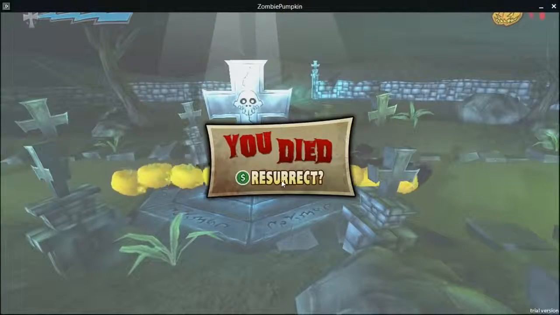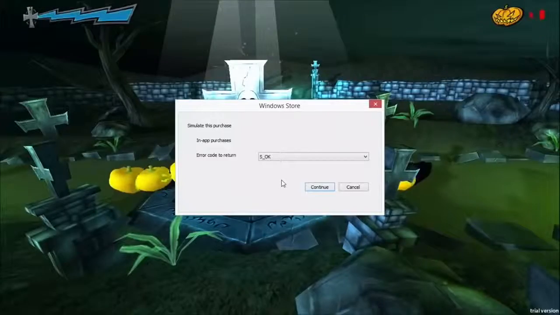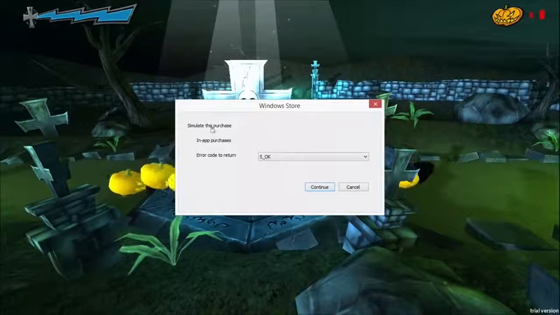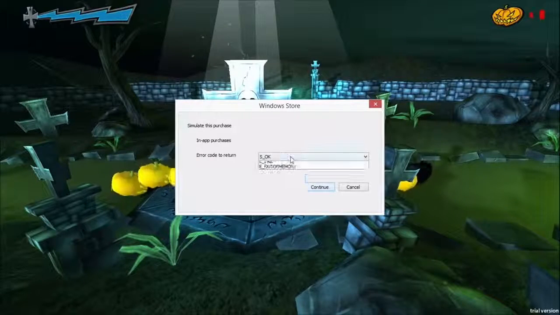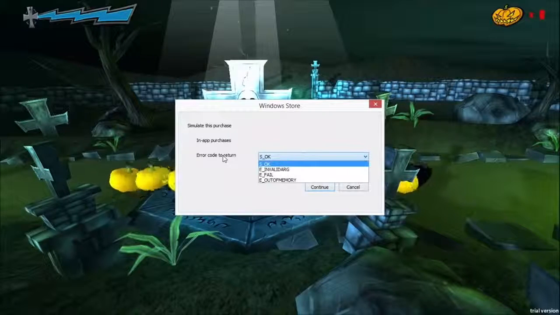All right. Resurrect. I click on resurrect. And now this tells you to simulate this purchase because we are using the simulator. That's right. This is not a live published application. It's our Monopoly money coming into play again. Now I can simulate what I want to return here.